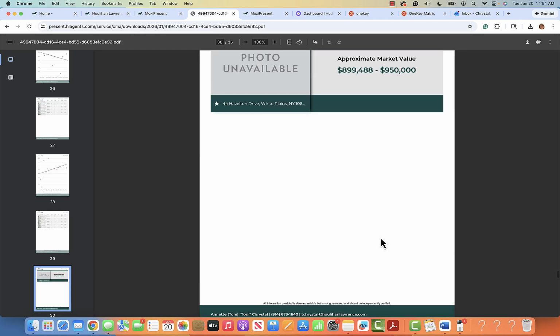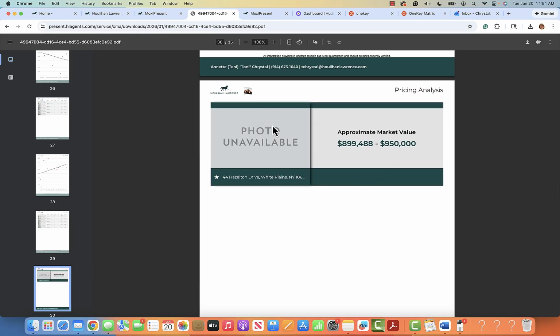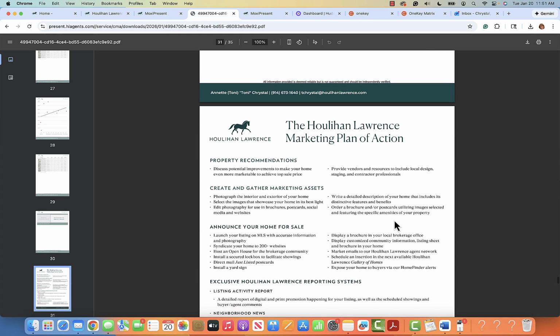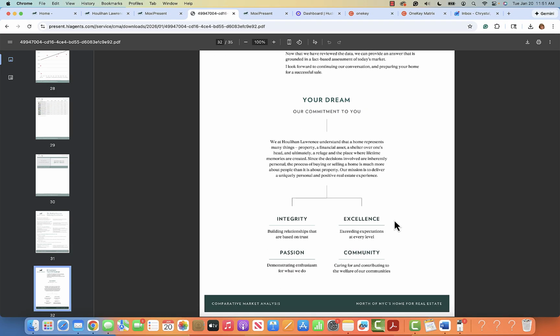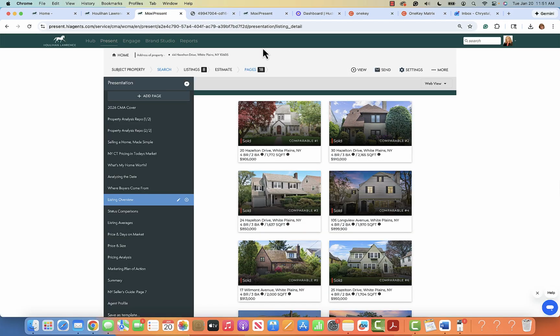Okay. This is, again, I would have had a photo here. This is my price range. This is the marketing plan. So this again is your CMA. You can print it, it's the print version. You can download it. You can email it. There are many things you could do with the CMA.